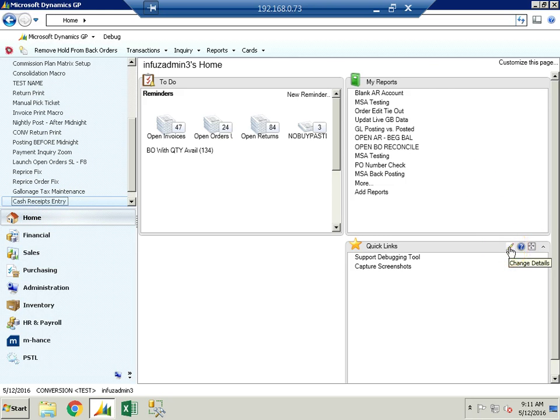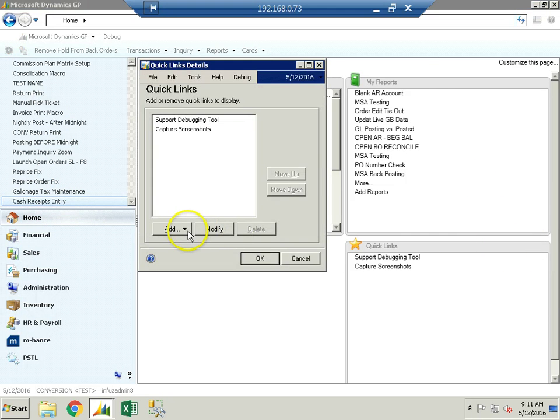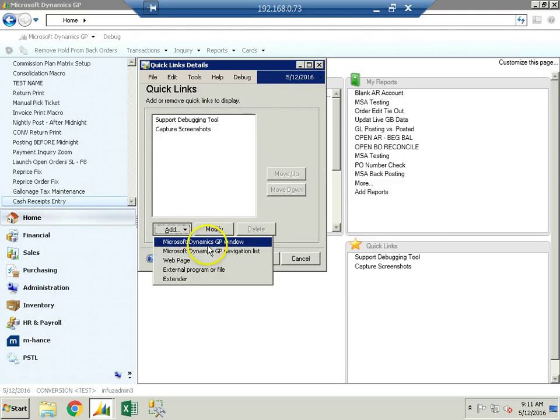So if I hit this change details here, I can hit add, and I can add a window. I can add a navigation list. I can add a web page. So if I'm constantly going to this website for like payroll or something, I can add that as a quick link on my homepage, and as soon as I click that, it'll launch that in the web browser.